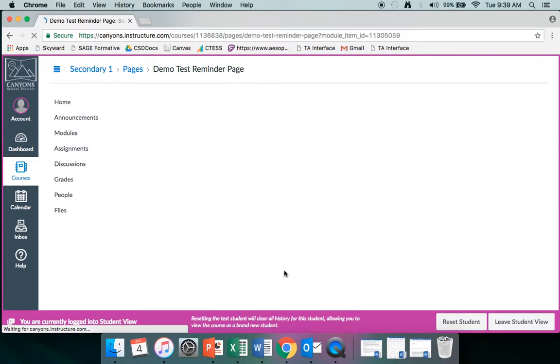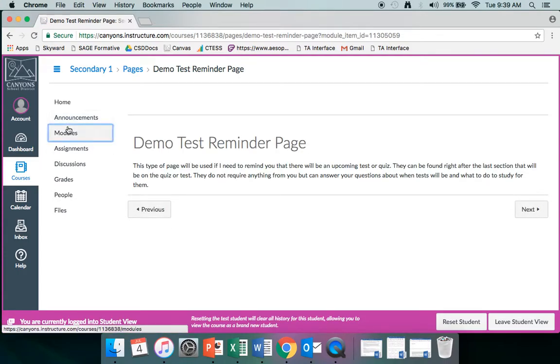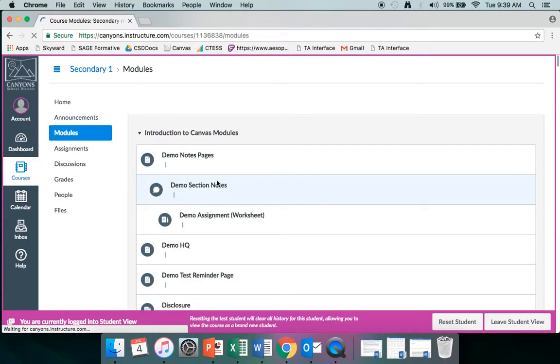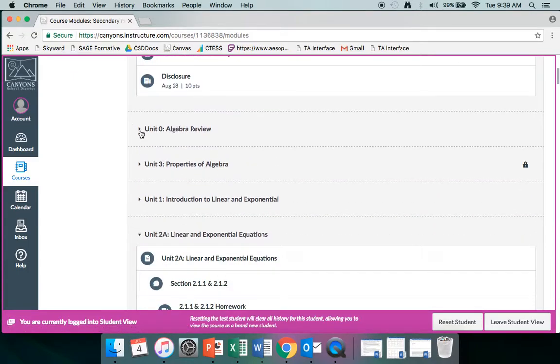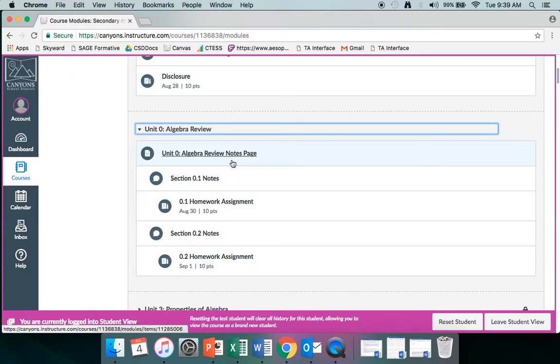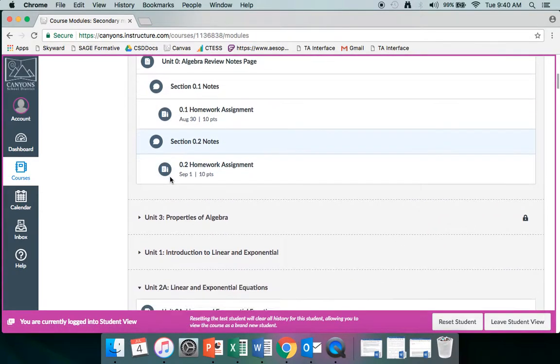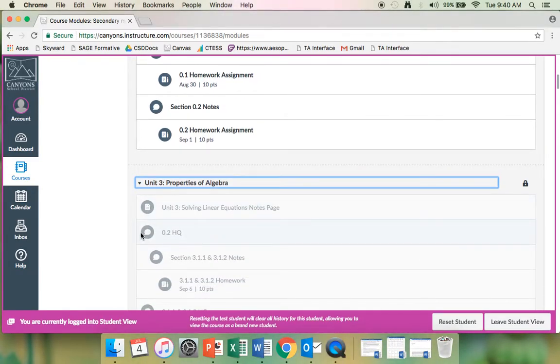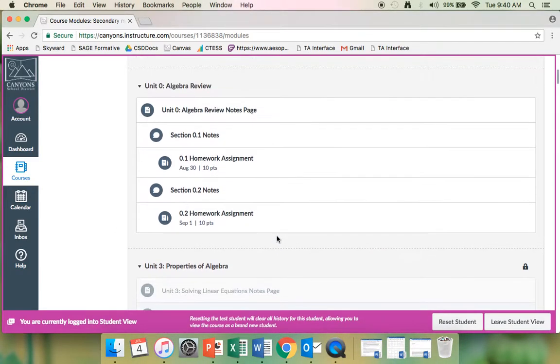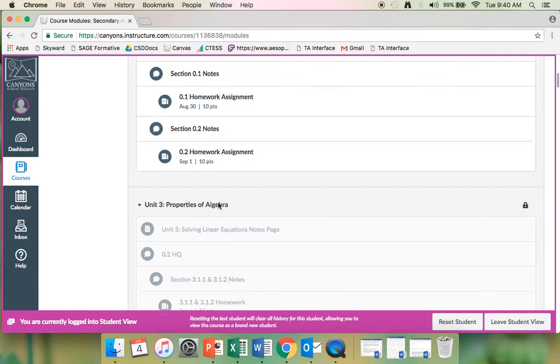Those are the basic pages you will see. So we got those here, and I'll show you kind of, again, how they look. So you've got the algebra notes page, right? You've got a section notes, you got a homework assignment, you got a section notes, you got a homework assignment. There's going to be a homework quiz. You know, if we go to Unit 3, there will be a homework quiz on Section 0.2, right? That's what it will be. So everything is here listed for you.